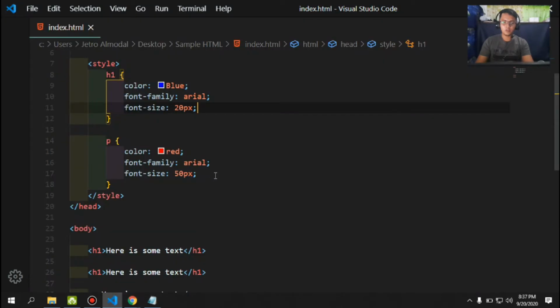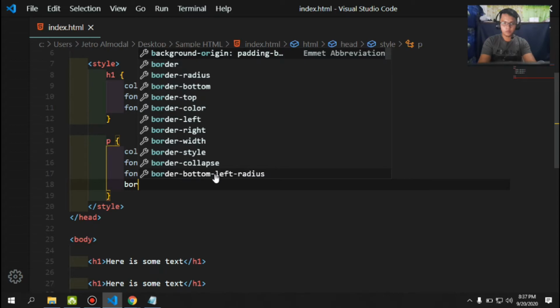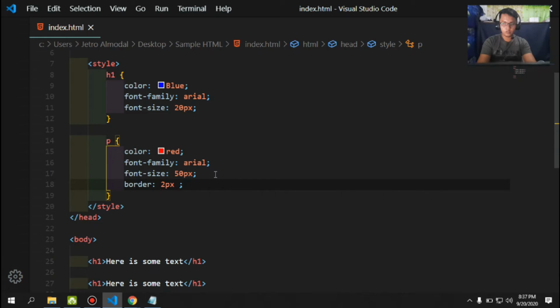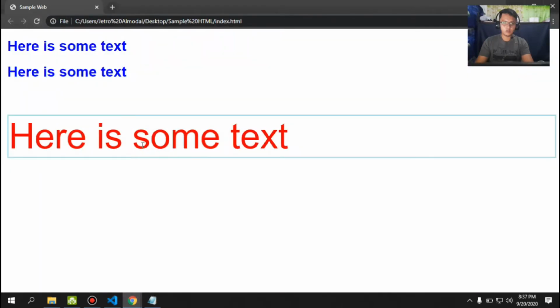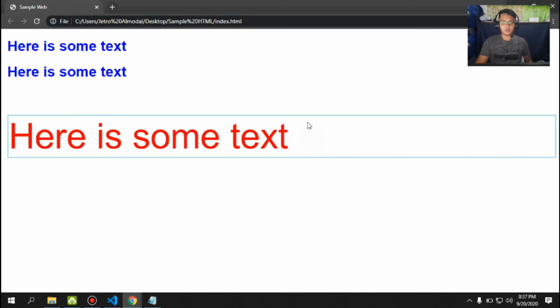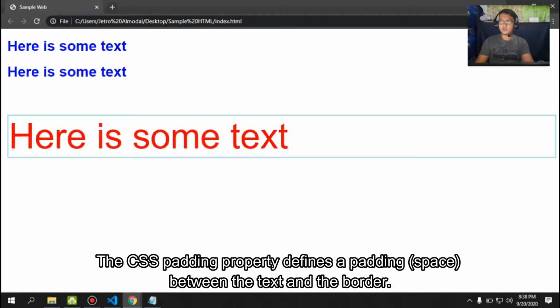Lagyan naman natin ng border si P. Border 2px solid powder blue. Save, then refresh. So, nakita naman natin na si paragraph is may border na siya na kulay powder blue. So, paano naman natin na lagyan ng padding? So, ano bang ibig sabihin ng padding?